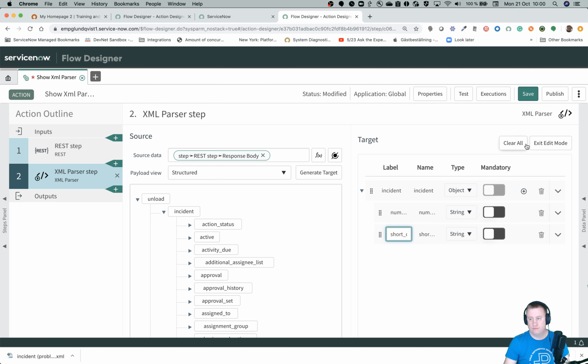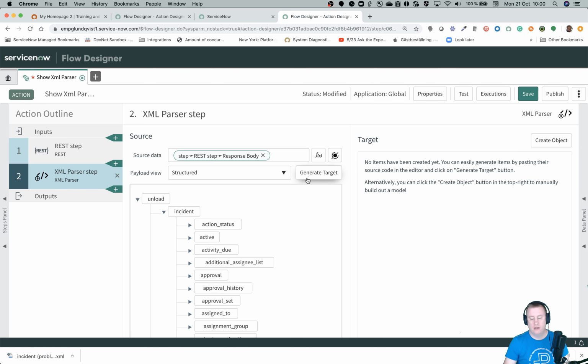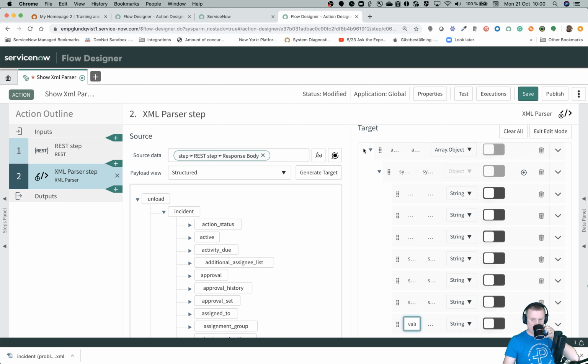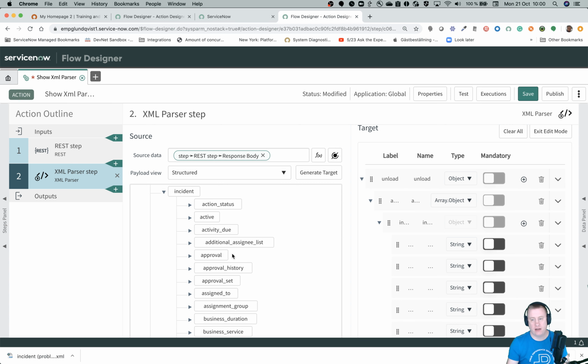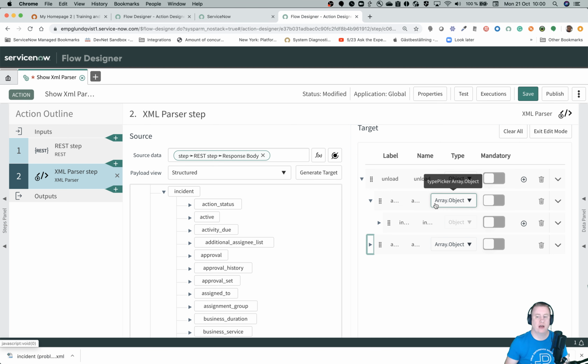Another thing that is a lot nicer is the generate target button. If I click on that one, smack, and you can see now suddenly we have all the stuff that comes in XML in a complex object. One of the nice things that we have here is you can see that you have the new things. You can have array of objects and so on. So this object contains multiple objects and so on, which is a really nice feature.